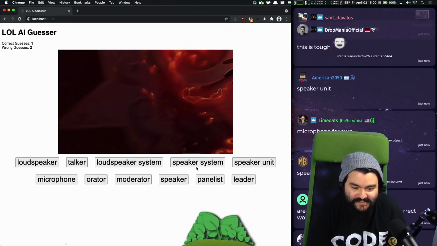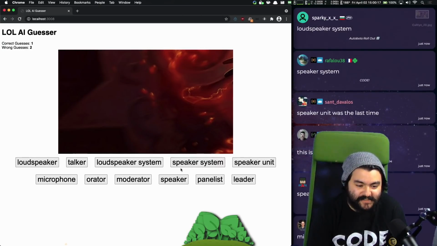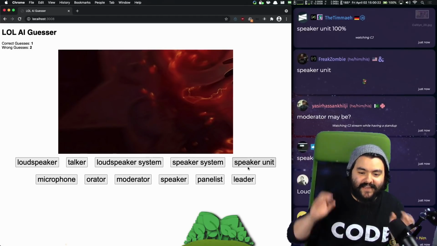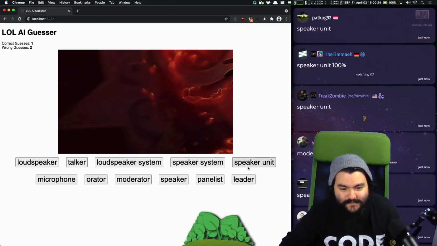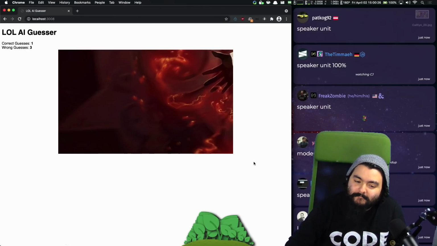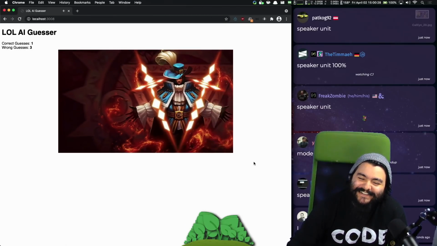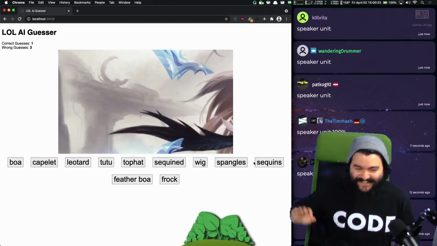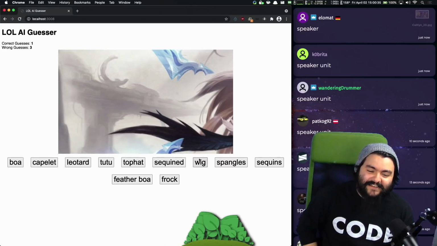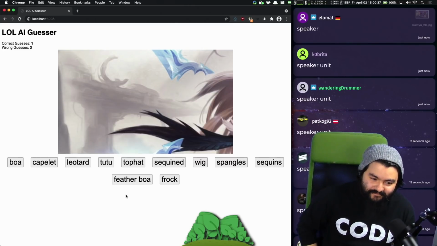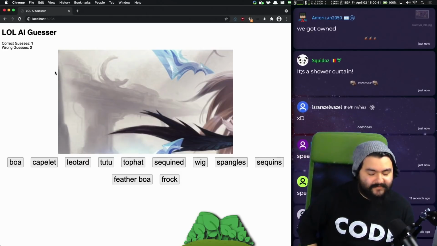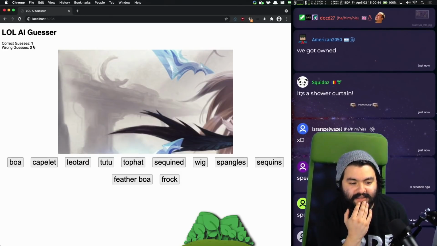I'm going to go with speaker system. Isn't it speakers, or is it loudspeaker system? One of these two, or speaker unit. One of these is something that the AI thinks all the time. Speaker unit, 100%? All right. You are wrong. The answer was speaker. Okay, we got it wrong. Okay. We can make a comeback, though, because we could get more right. The game doesn't end until we get 5 wrong or 5 right.